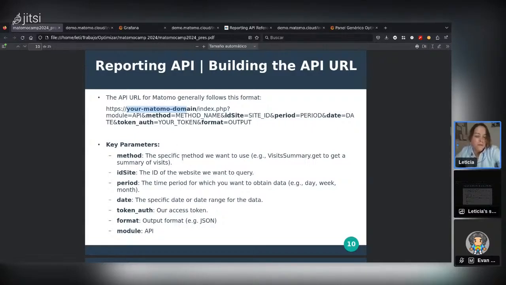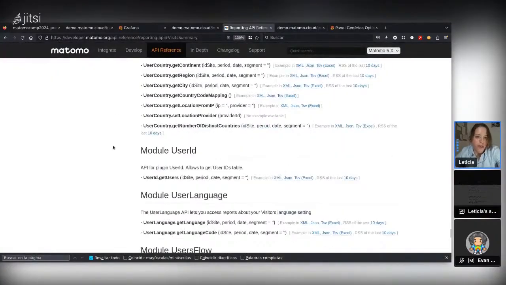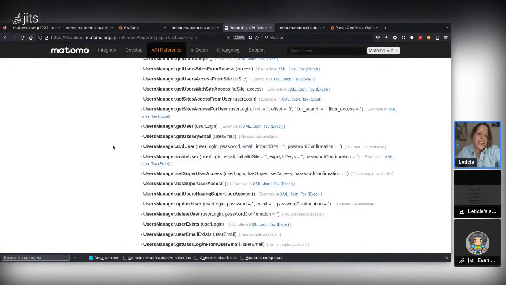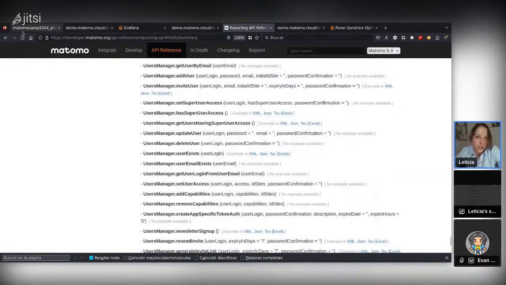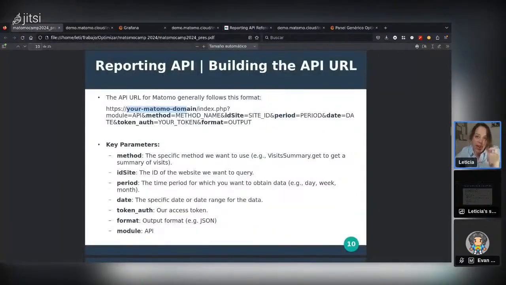These key parameters, one of these is the method. We choose the method according to the type of data or reports that we want to query. For example, if we want to get the number of visits or basic information like the bounce rate, we can use this method, VisitsSummary.get. As I said before, we need to know how the API is structured, which methods we have, and which parameters we need to use in any of the methods that we have available.